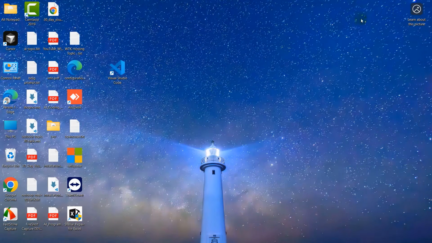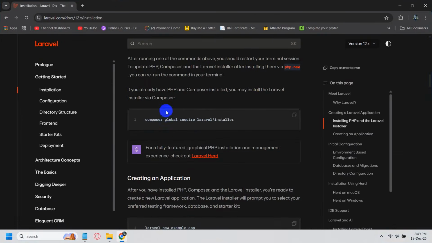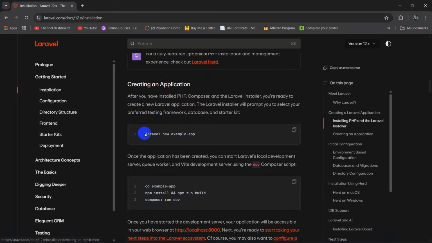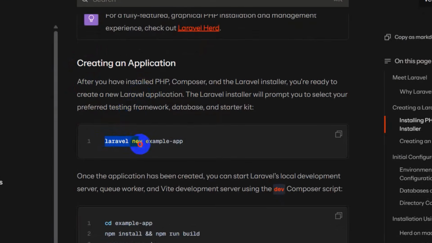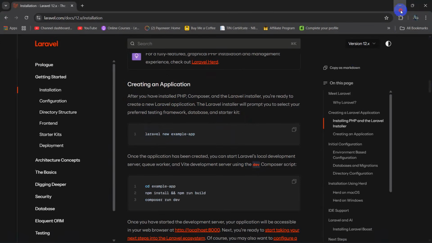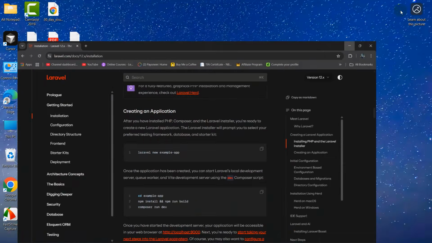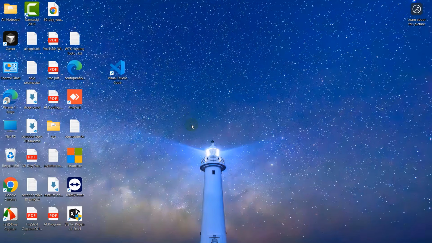So right now we're going to close this. After that, let me just go to the documentation, and here you can see in order to create a Laravel project, we need to write this command, Laravel new, and this will be the project name. So let's go and create the Laravel project first. Then we're going to use AI to build our e-commerce website with admin panel, and I'll show you everything from the very beginning step by step.